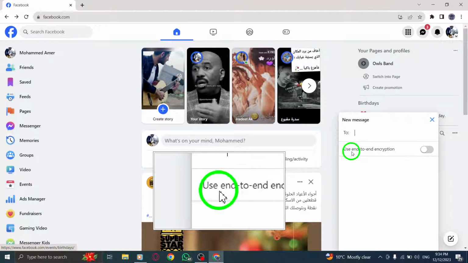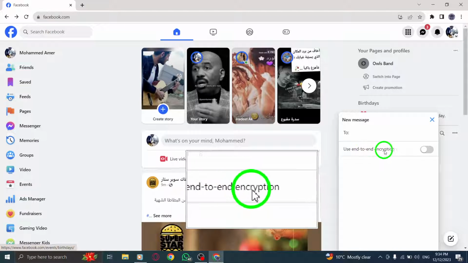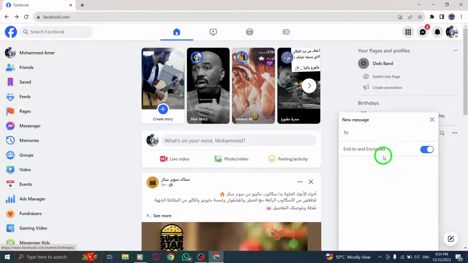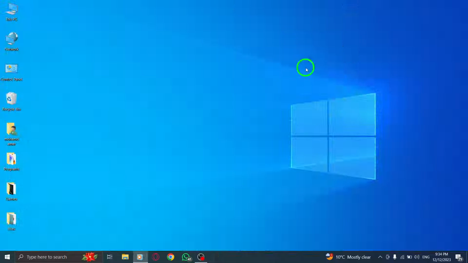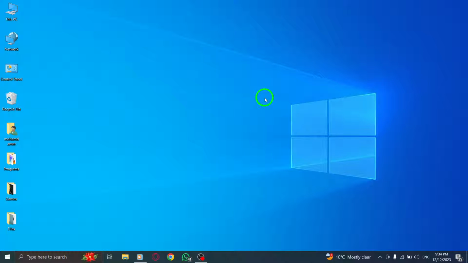Step 3. In the New Message window, you'll find an option to turn on end-to-end encryption. Enable this feature to ensure that your conversations are securely encrypted from end to end. And that's it. You've successfully enabled end-to-end encryption in Facebook on your PC. This powerful security feature adds an extra layer of protection to your private conversations.